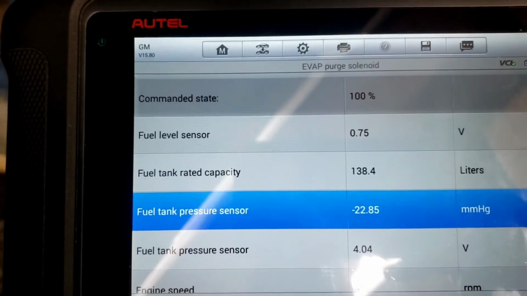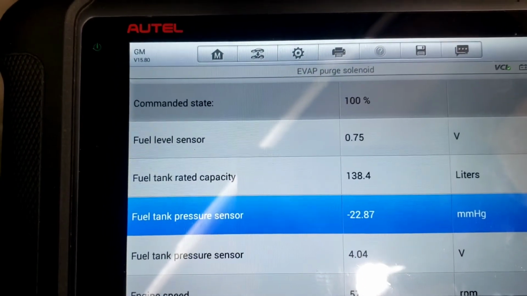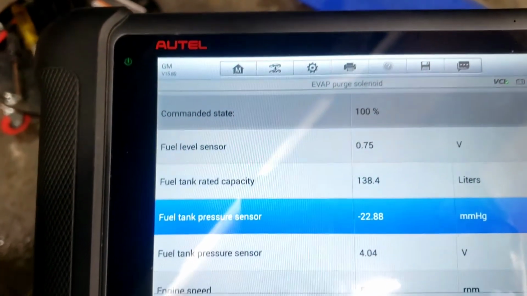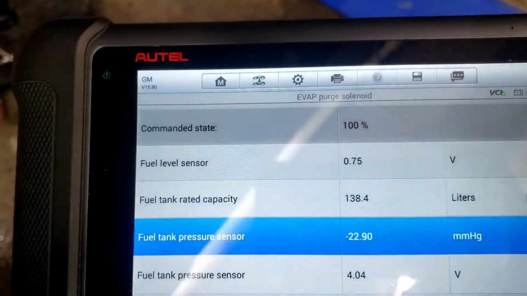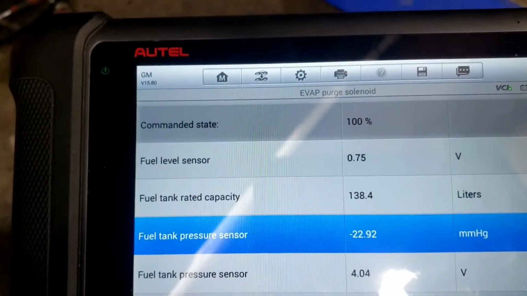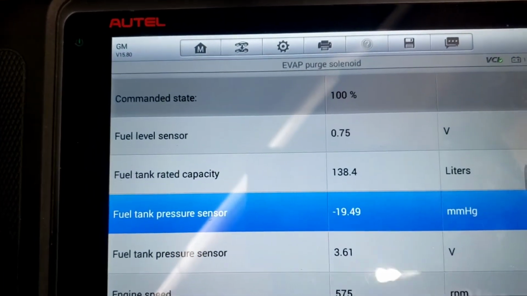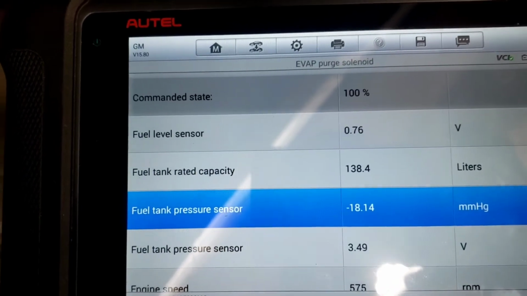Easier said than done. Did you get it? Still not off yet. He's got to release the clips. But we're still -22, -23. You got it off. And now look, it goes way better. Gets way better. But it's still above the -15.